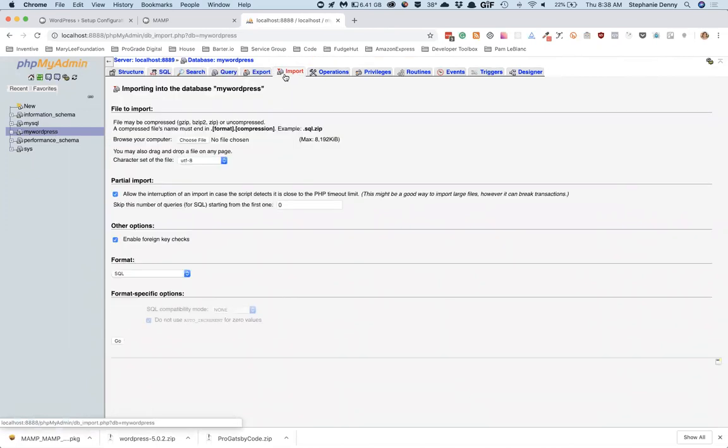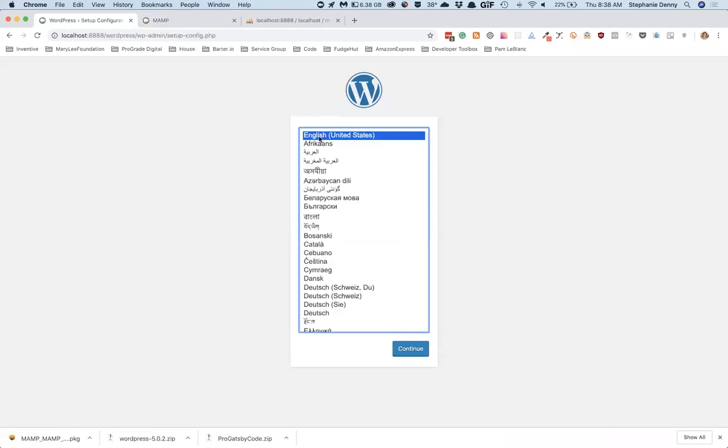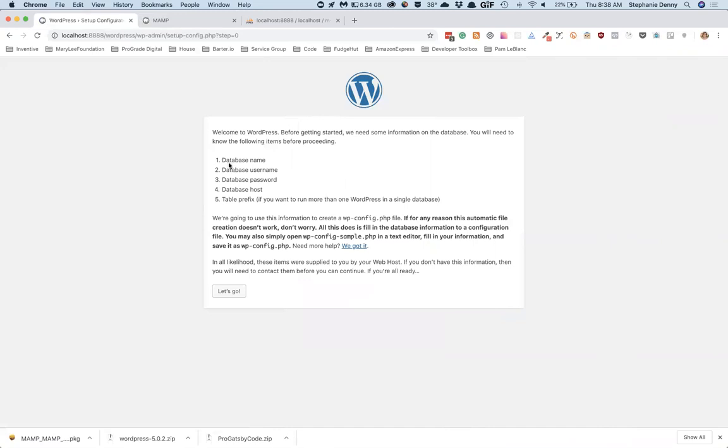It's been a while since I've done this, so forgive me if I'm a little rusty. Privileges. Here we go. So here is the root folder, all the stuff that you need to do here. So what's going to happen is when you set up WordPress, you're going to choose your language, English, and then it's going to tell you you need a database name, a database username, database password, the database host, and then a table prefix. And once you have all that stuff done, what's going to happen is it fills in the database information to the configuration file.